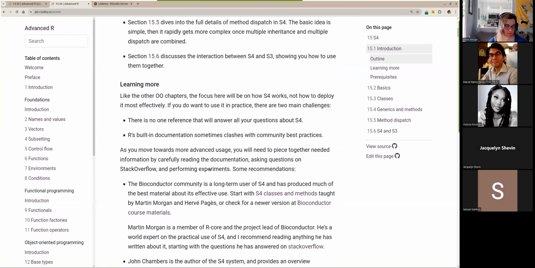S4 in general is a more structured approach to working with classes. We learned about S3, where you can simply add the name of your class with the class function, and there are not a lot of validation steps that happen when you do that, and there are ways to change values. So S4 is a little bit more strict when it comes to creating classes, and there is no one reference that will answer all of your questions about S4.